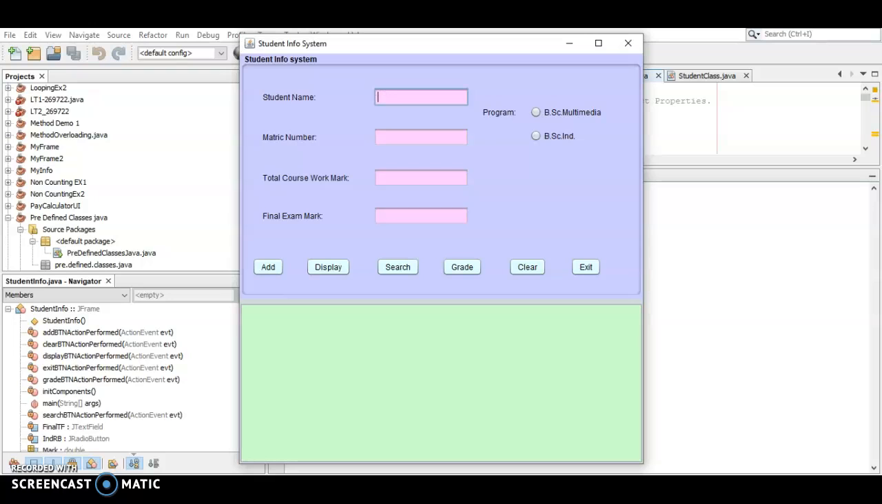This is our GUI based program. We will get all this data from TextSphere. We also created a radio button and classified it in button group 1. By this, the user can only choose one program. They cannot choose both programs at once.